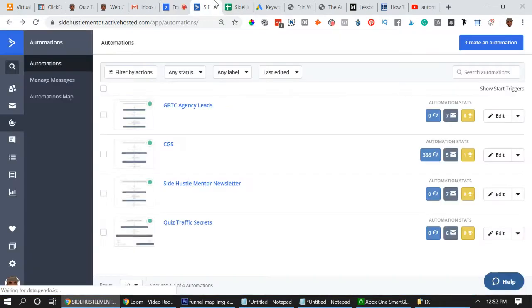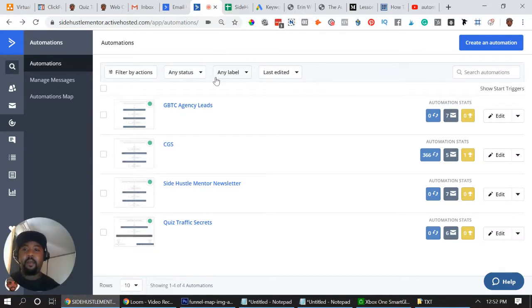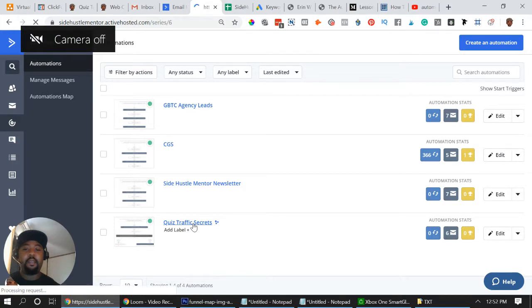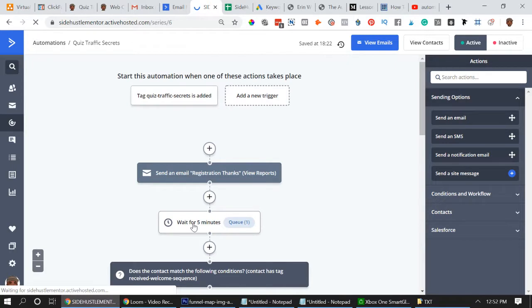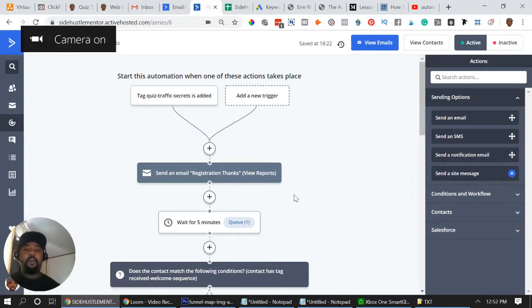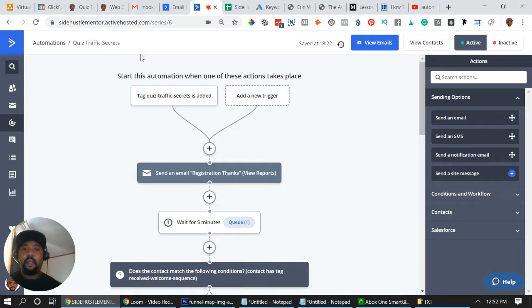So say, for instance, if I go into my ActiveCampaign account here, there's a section for automations, and I have an automation here for the quiz traffic secrets. If I click on this one here, it's going to load up the screen, and you can do some pretty cool stuff with ActiveCampaign. But primarily what we're using it for is just to send out reminders for everybody who signs up to watch the webinar, to go watch the webinar just in case they didn't.